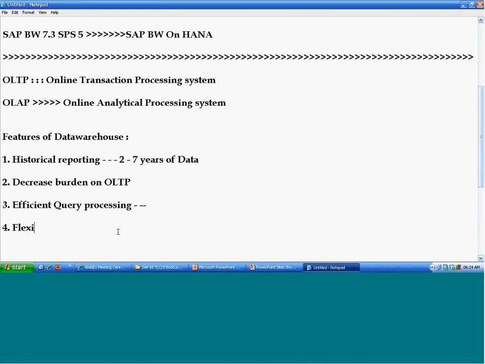The next feature of data warehousing is flexible reporting and independence from IT.